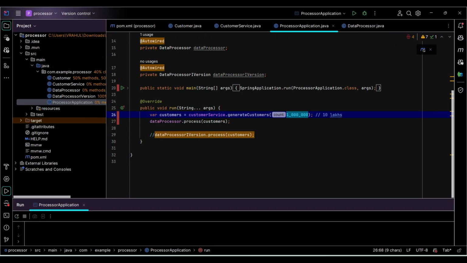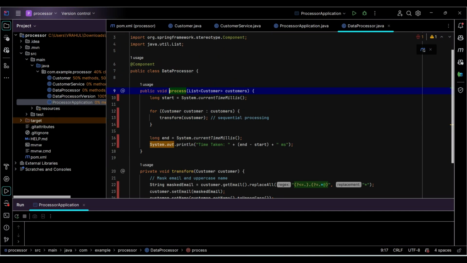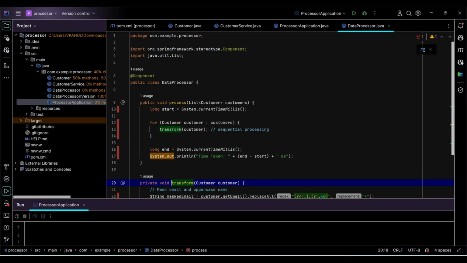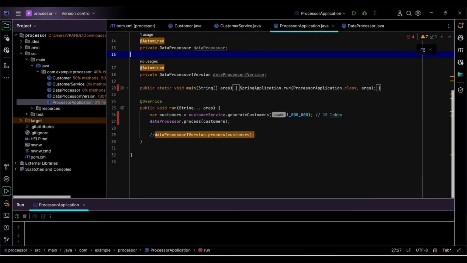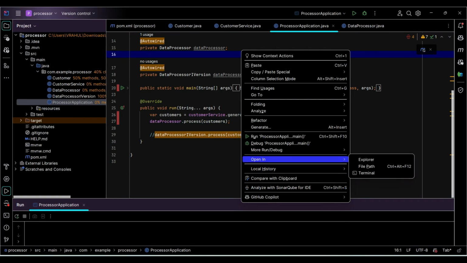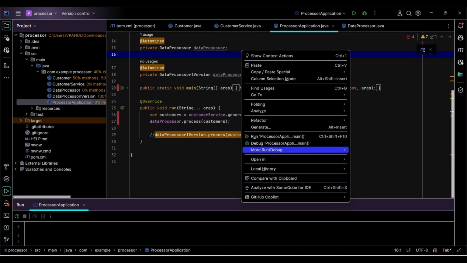So now you see 1 million records, that is 10 lakhs, and then we are calling the process method over here. Now, if you see, the process method internally is going to call the transform method, right? So it is ultimately going to call over here. So let's run and see how this particular application is going to perform without the improved version, that is, the basic version.